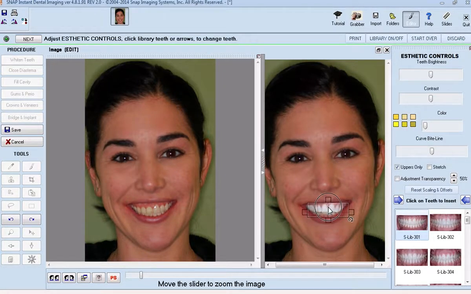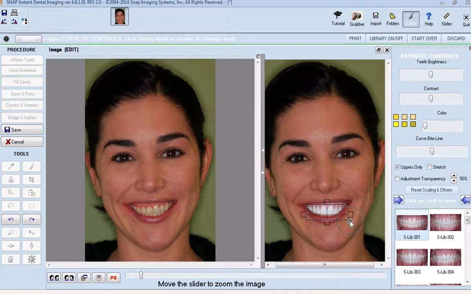We can move it up and down, we can rotate, and we can also resize. Resize by actually dragging the boxes that way, in and out. So we're going to basically try and set the incisal edges.